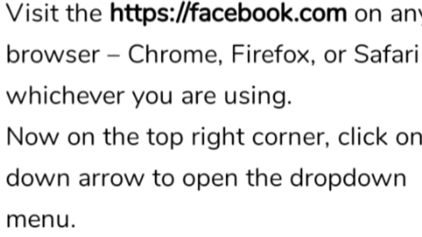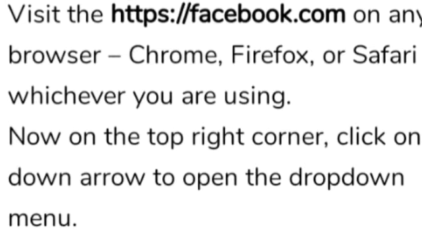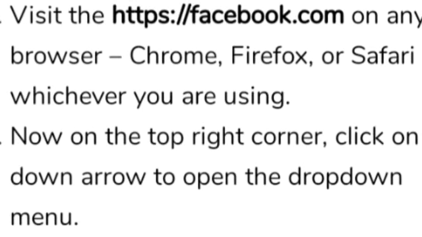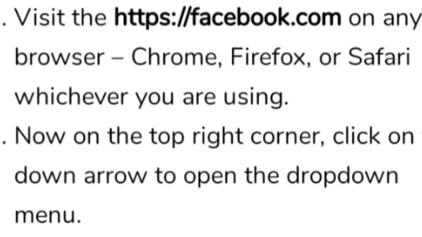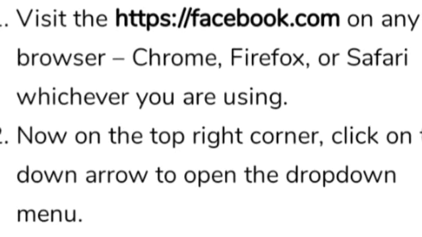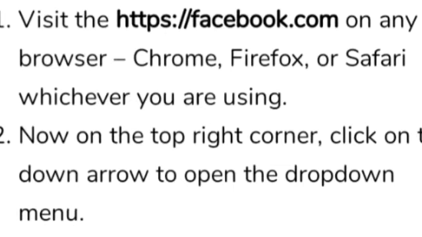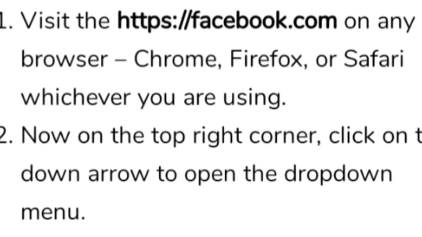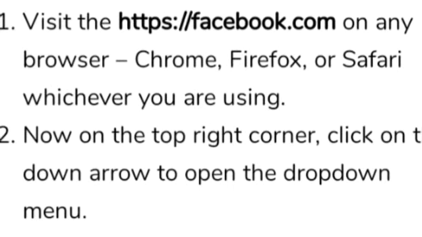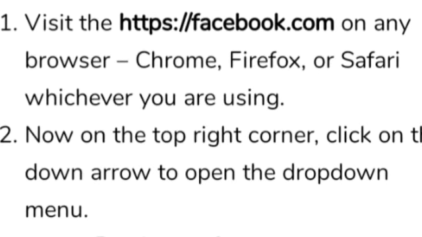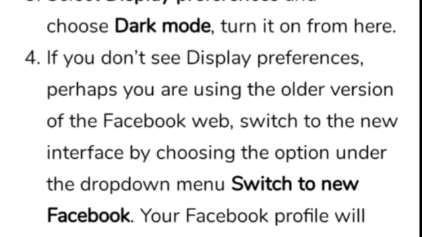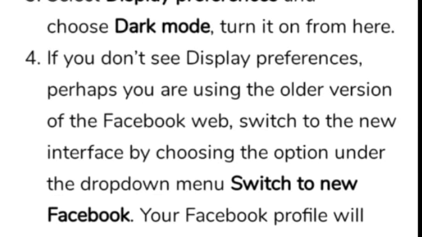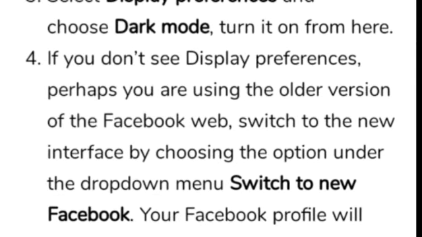Step 1 is to visit facebook.com on any browser, Chrome, Firefox or Safari, whichever you are using. Number 2. Now on the top right corner, click on the down arrow to open the drop-down menu. Number 3. Select display preference and choose dark mode. Turn it on from here.